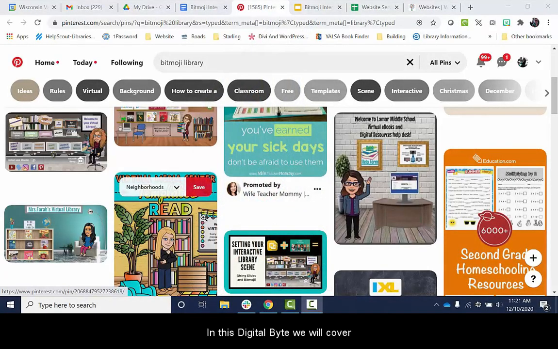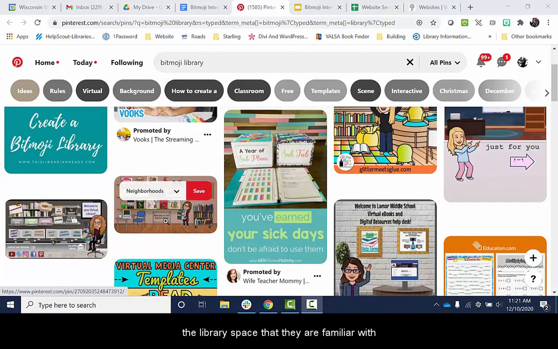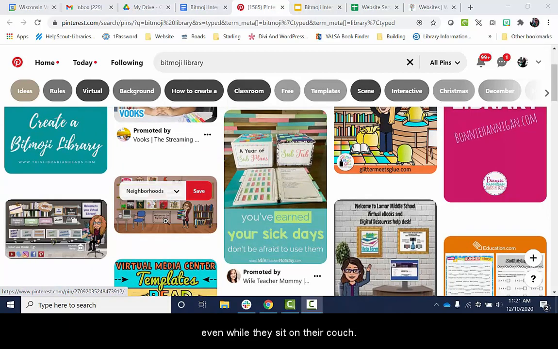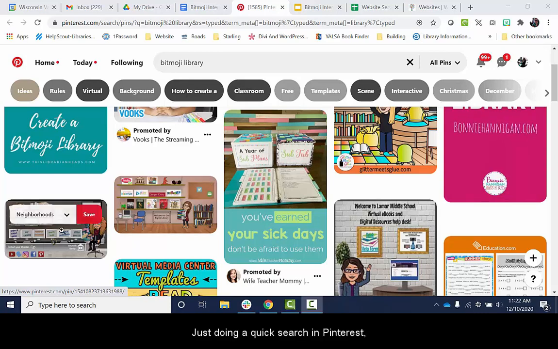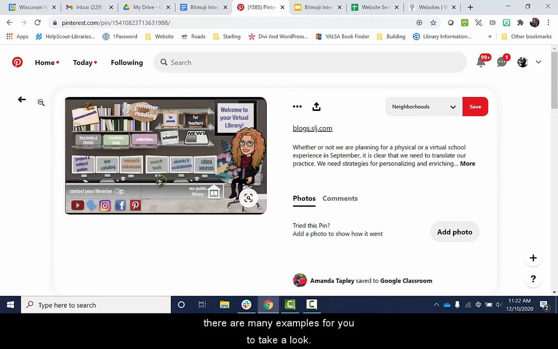In this digital byte, we will cover a Bitmoji library, also known as a Bitmoji classroom. These are a great way to bring your library users into the library space that they are familiar with, even while they sit on their couch. Just doing a quick search in Pinterest, there are many examples for you to take a look at.